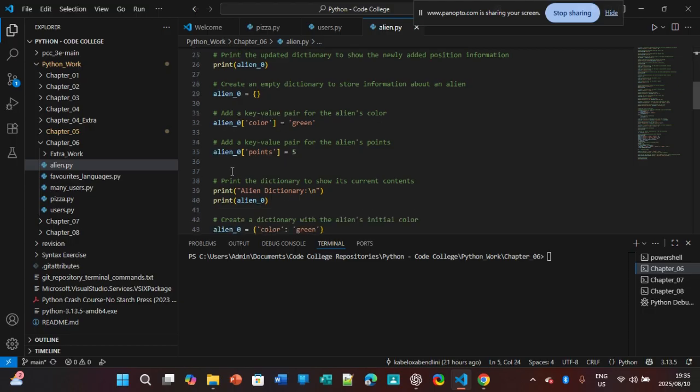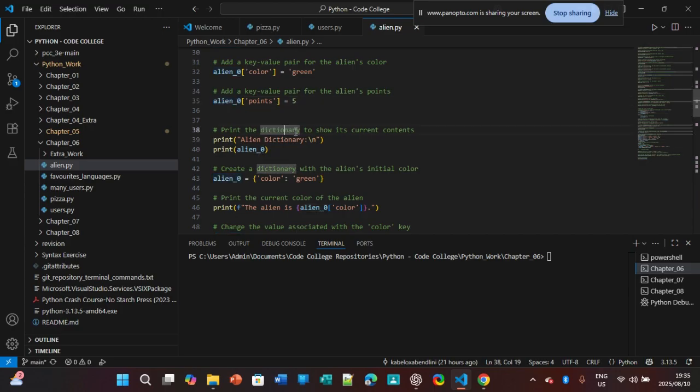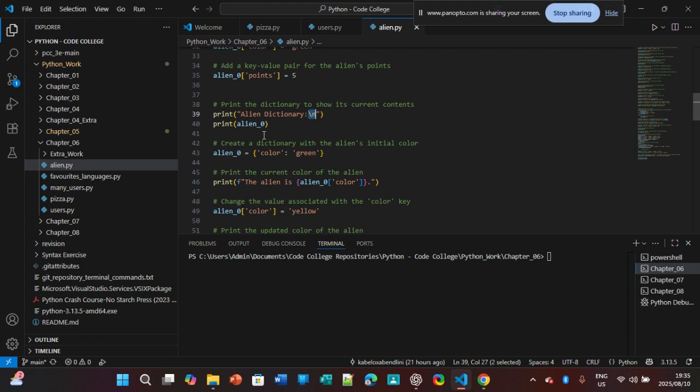color equals green. So add a key value pair for the alien's points. alien_0 points equals 5. Print the dictionary to show its current contents. So print a string, alien dictionary, and then we've got a newline that takes everything within it to the next line. Then print alien_0.